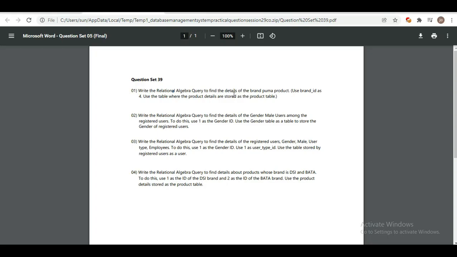And now in the second question, I've been told to write the relational algebra query to find the details of the gender male users among the registered users, and to do this they've also told me to use 1 as a gender ID.